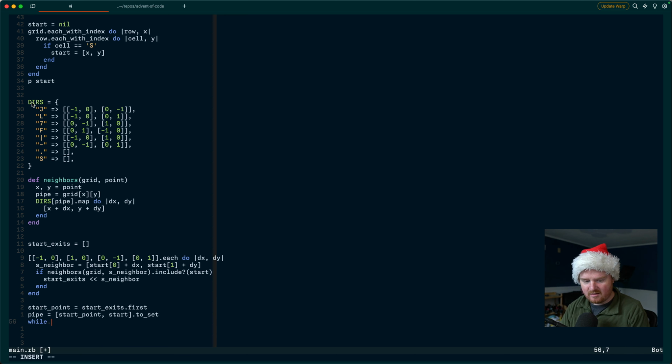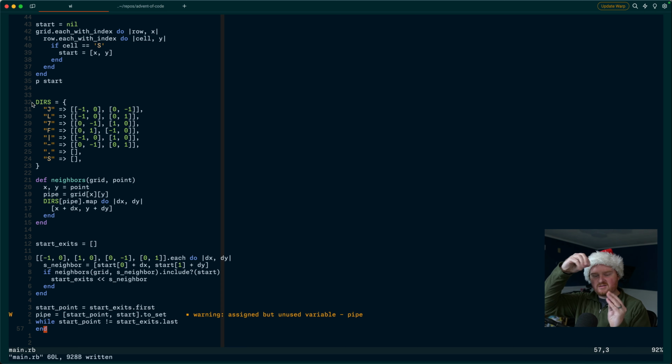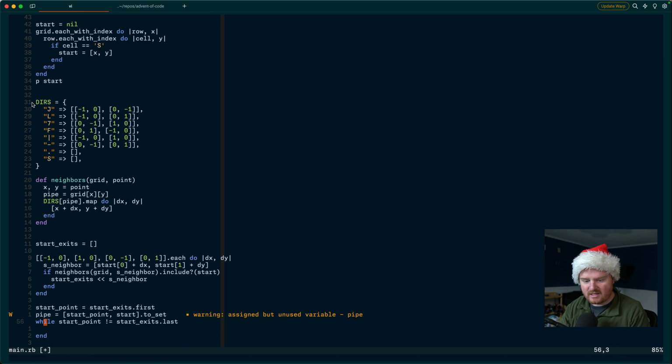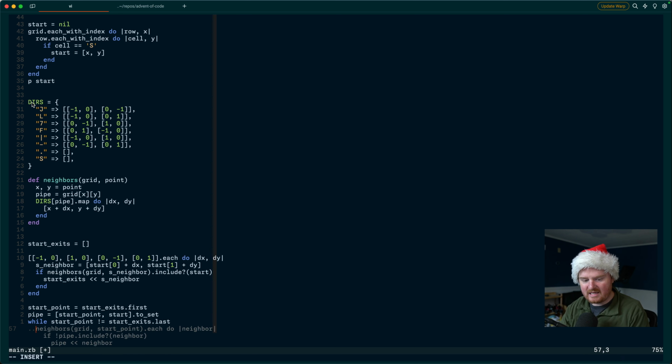So while the start point does not equal start exits.last. That should be the other connector into S, right? S is going to have two things that are valid and connected to it. One is the start point that we're going to start traversing the pipe around. The other will be the end connector that goes back to start. So we're saying while the start point doesn't equal the end point, keep going.